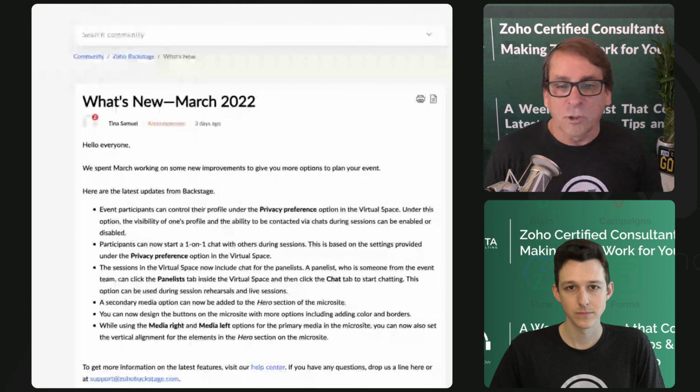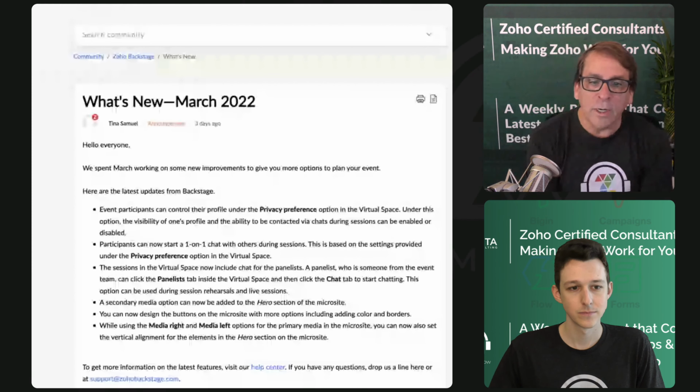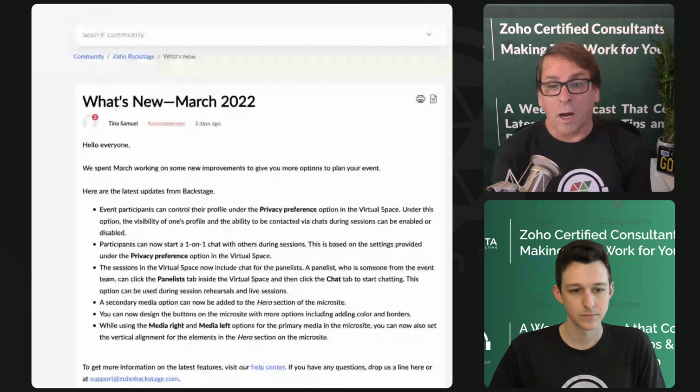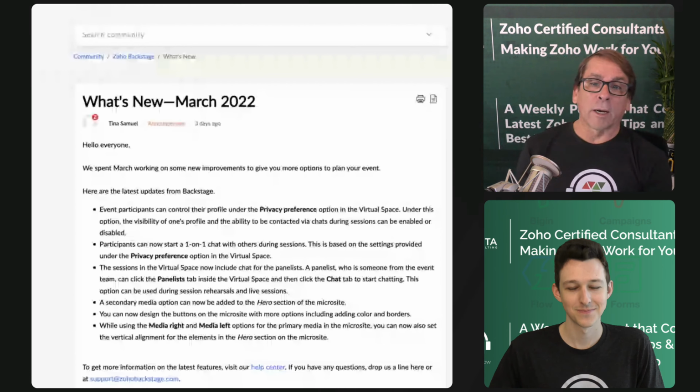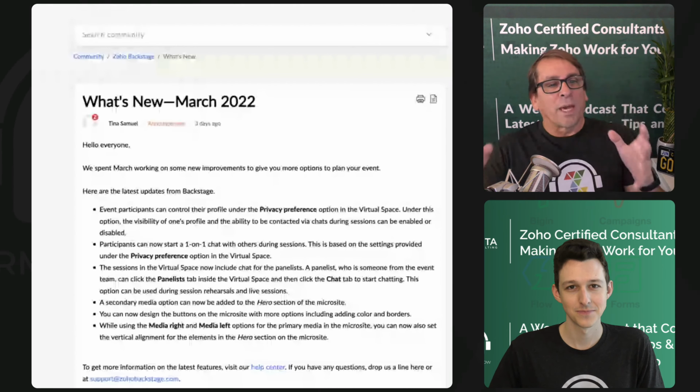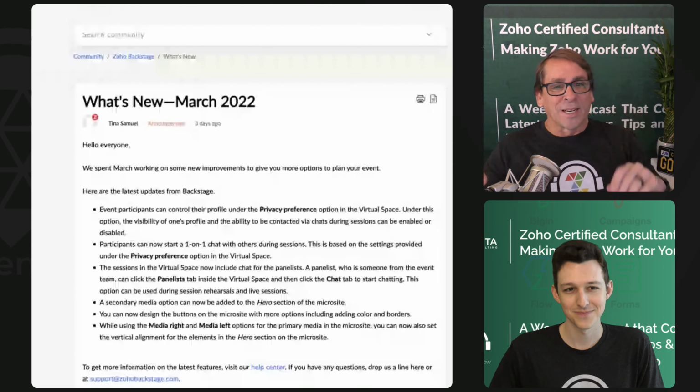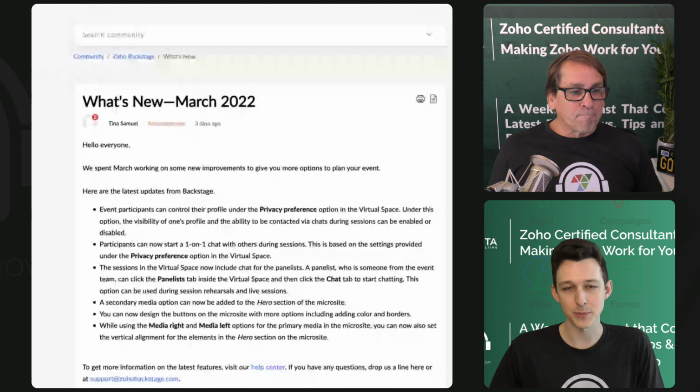So these are just small little tweaks. And you can now use the media right and media left options in the primary media on the microsite and set the vertical alignment for these elements in the hero section of the microsite. So basically, they've just cleaned up the web page that you're building on the microsite, and you kind of just clean that up a bit. More customization options. Absolutely.